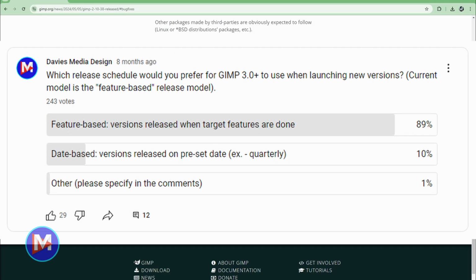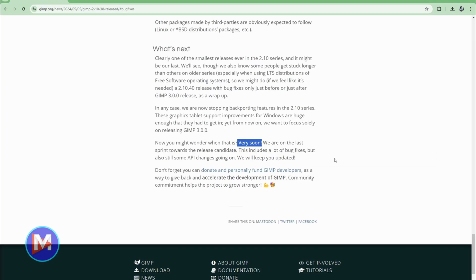I did do a poll on my channel and ask people, should GIMP have release dates based on a specific day or just release the next version when it's ready? Most people said that GIMP should just stick to releasing it when it's ready. So maybe we could take a hybrid approach and just get better estimates as to when GIMP is coming out, GIMP 3.0 in this case.